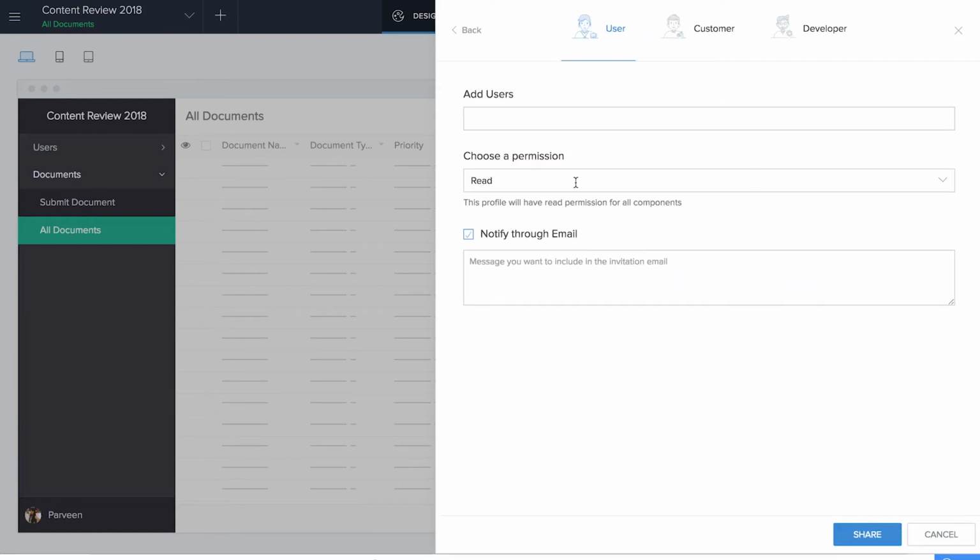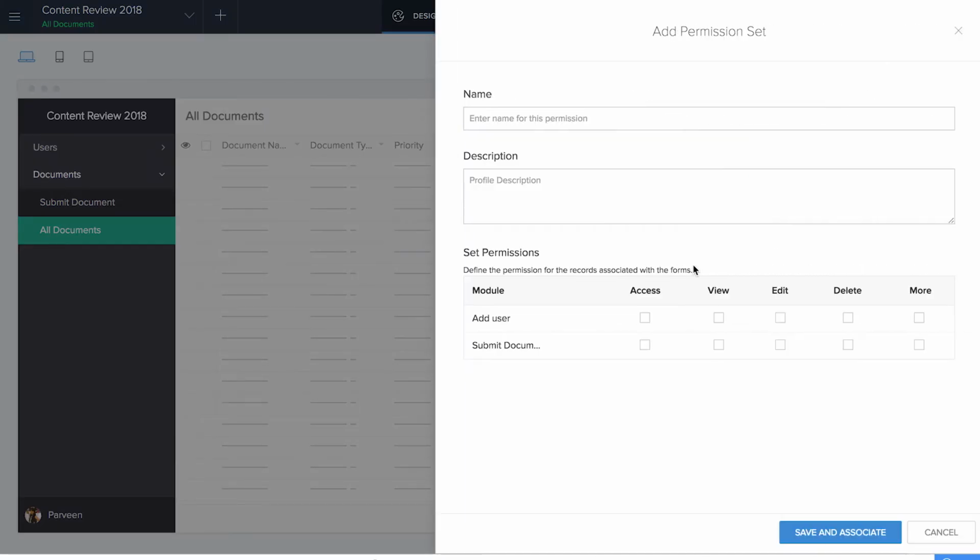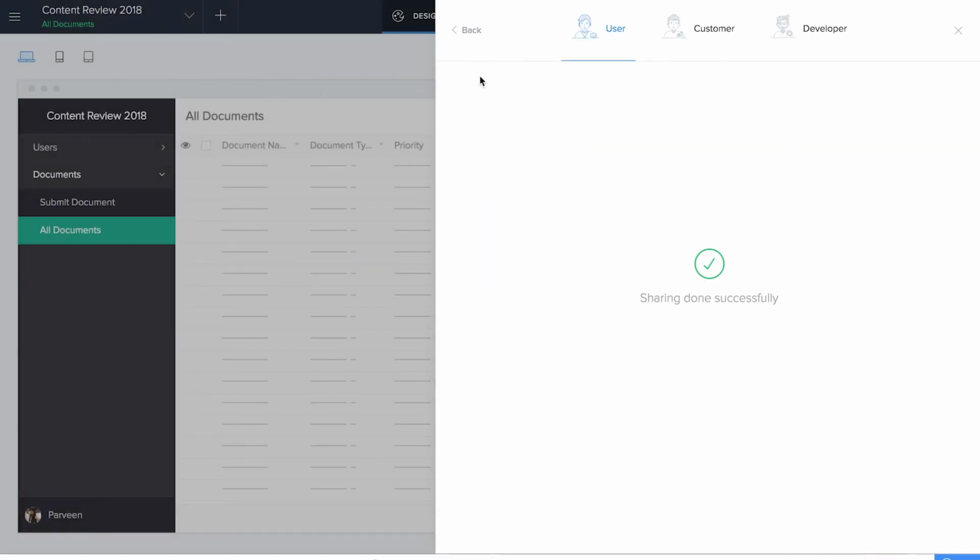Share application with user, add users. So let's say Akshay will be the first one. Make a new custom profile for him. Since Akshay is an editor, I'll create a new profile for him. What does he need access to? I want to give him access to view all the documents, save and associate, and share with him.